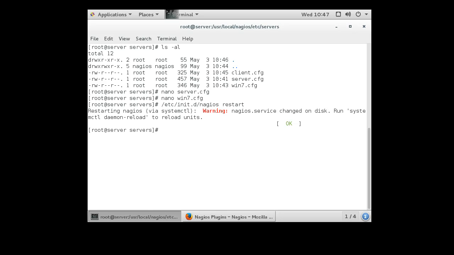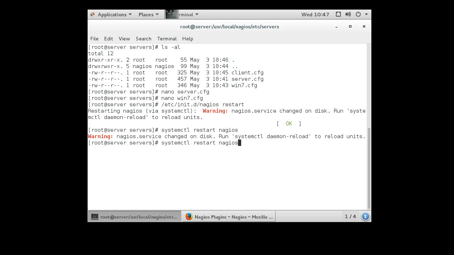And once I've restarted this way, I can use systemctl restart nagios every time I make a change at this point. And it wants me to reload the daemons, so I will do that. All right.